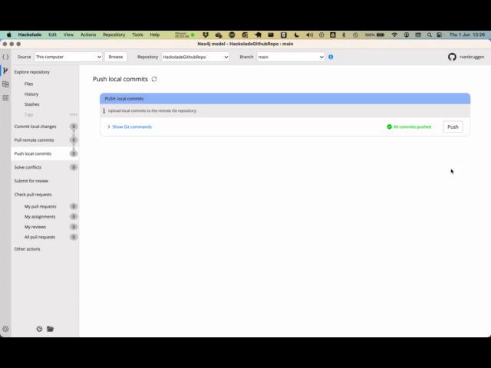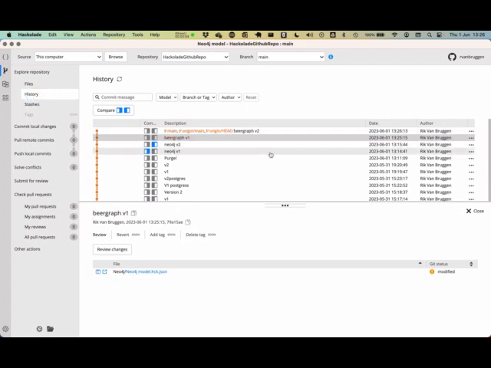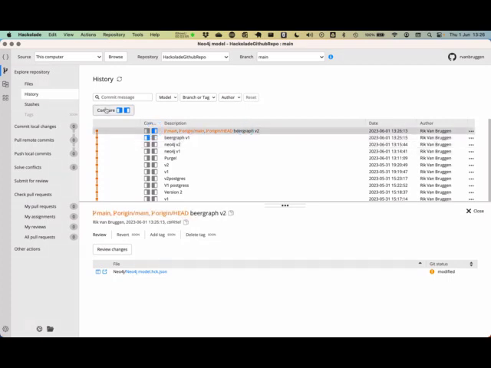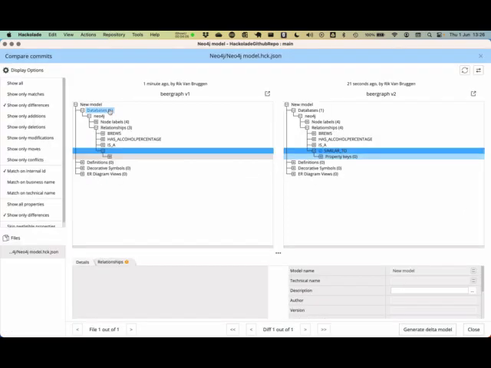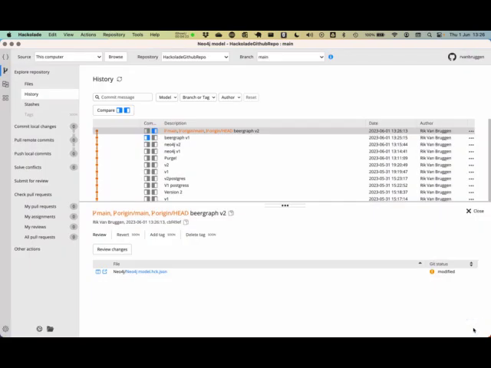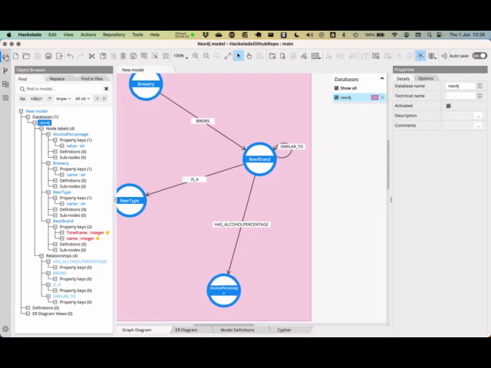What's cool about it is that not only is this now versioned and available to all of my colleagues for collaboration, but I can also use this for model comparisons, right? So I have v1 here, v2 there. Why don't I compare what's the difference between those two models? Indeed, we see here that there's a similarity relationship that was added. We can generate a delta model if we want to. This is a formalization of the differences between those two models, but we can also just work with this as is now.